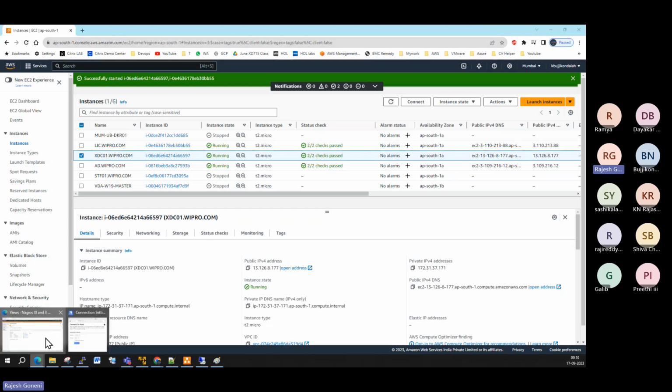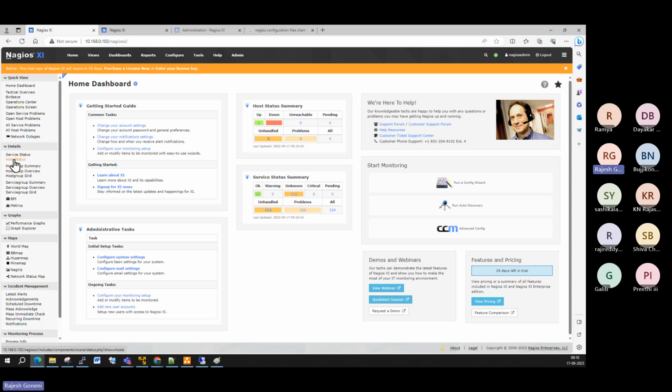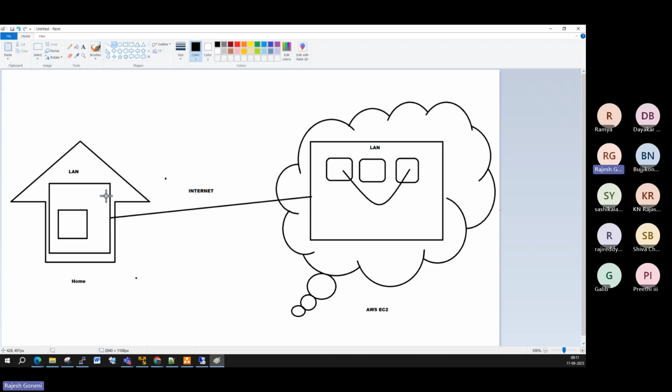So come back here. When I'm connecting the configuration, the particular host, the computer which is running on Amazon, what is this IP? This is a private IP address. So that's why it is showing as down, because my Nagios server is running in my home network. My home Nagios doesn't know whether the IP address is available in my network.